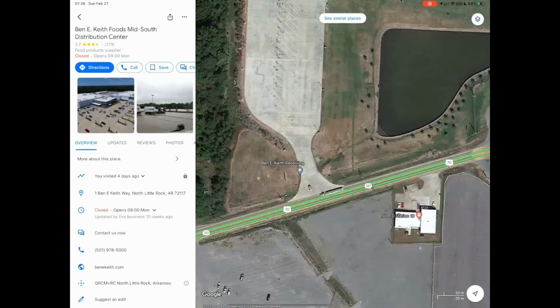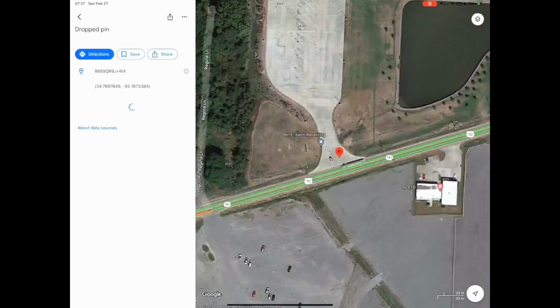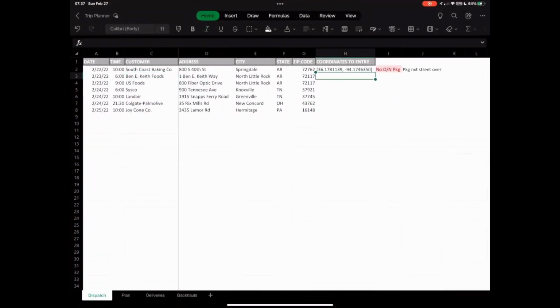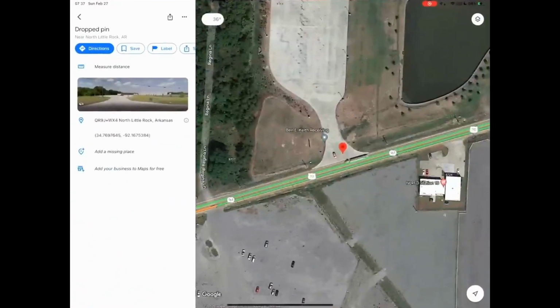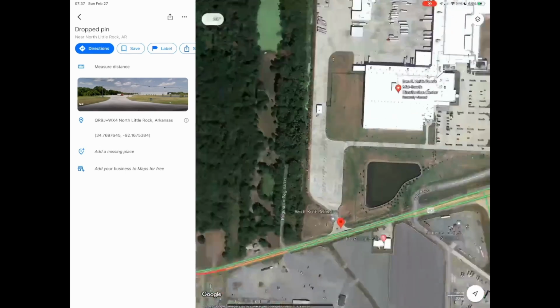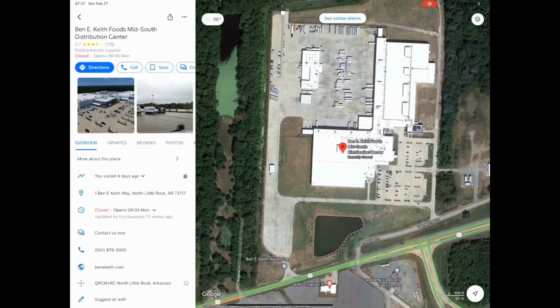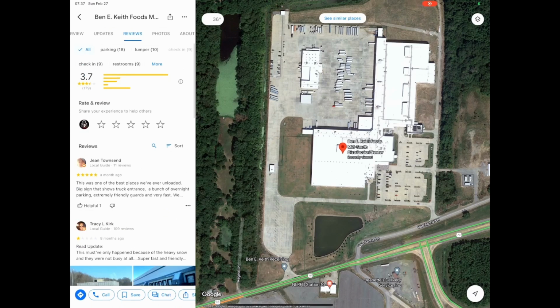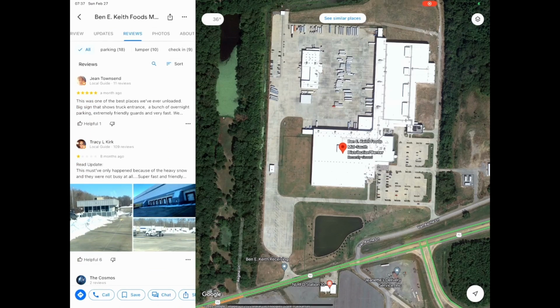So right off the bat, I'm going to copy these coordinates to my spreadsheet. And because that's a staging area, I'm going to guess there's probably going to be overnight parking. Let's take a look. So let's grab Benny Keith here and go to the reviews. This was one of the best places I've ever unloaded. Big sign that shows truck parking, a bunch of overnight parking, extremely friendly guards, and very fast.